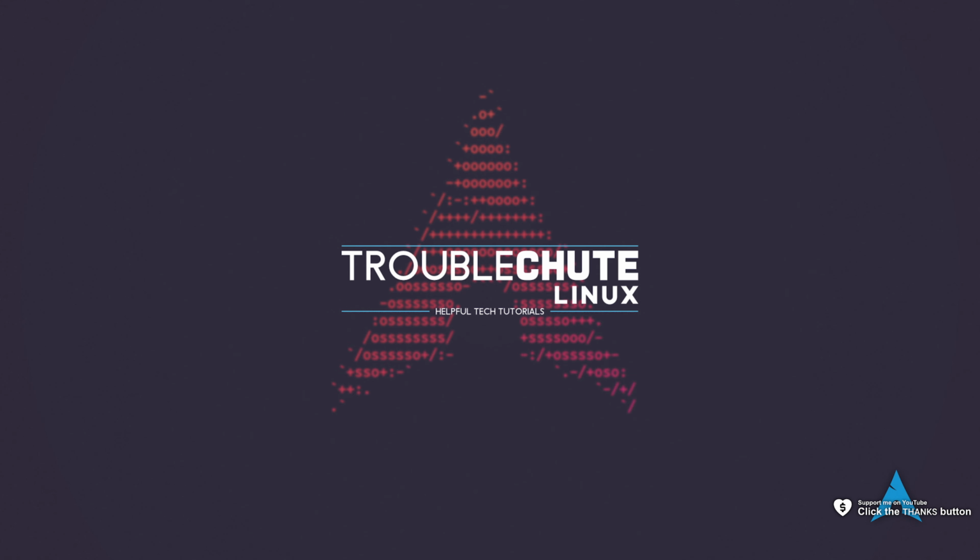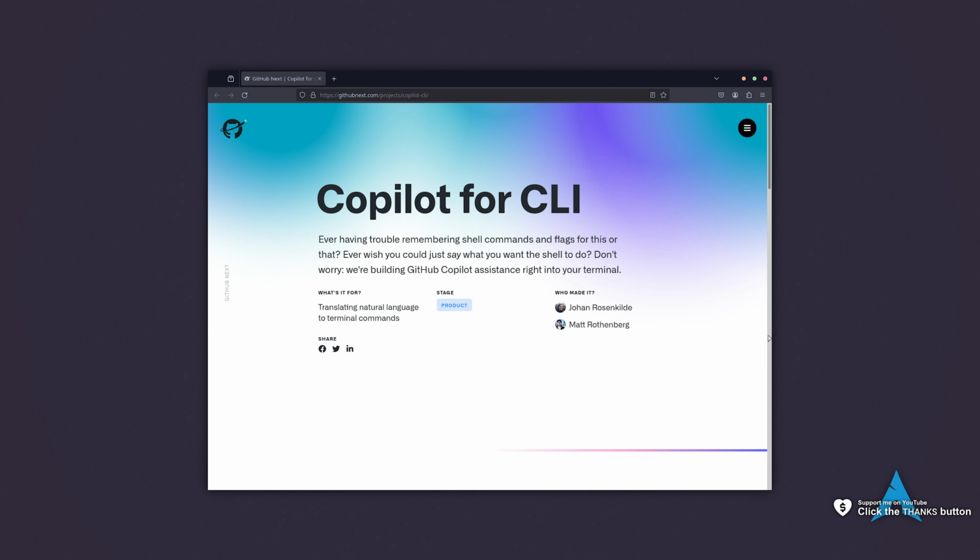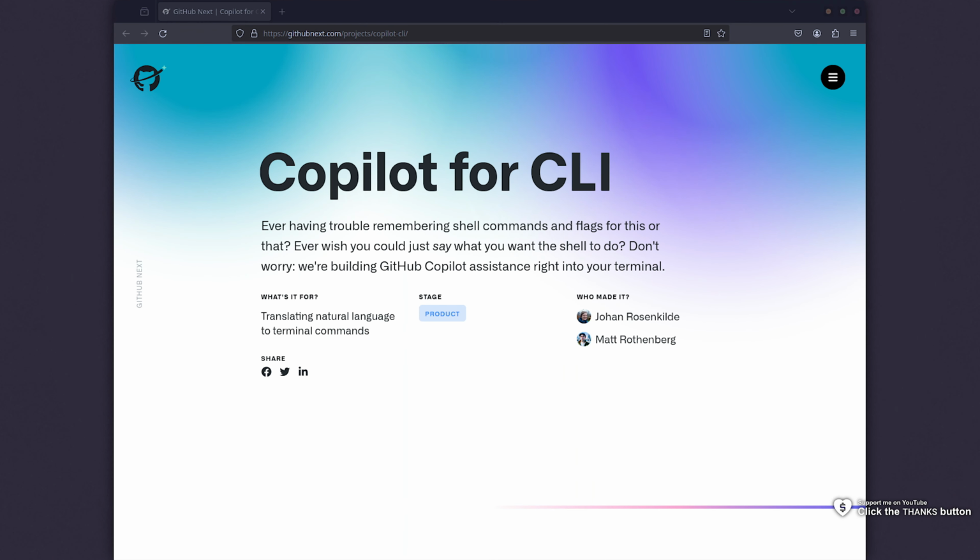In this quick video, I'll be showing you how you can get started with GitHub Copilot CLI. Essentially, if you're already using GitHub Copilot, you understand the whole thing. You ask it a question and it gives you some coding help. Now introducing a product that allows you to use GitHub Copilot in your command line.